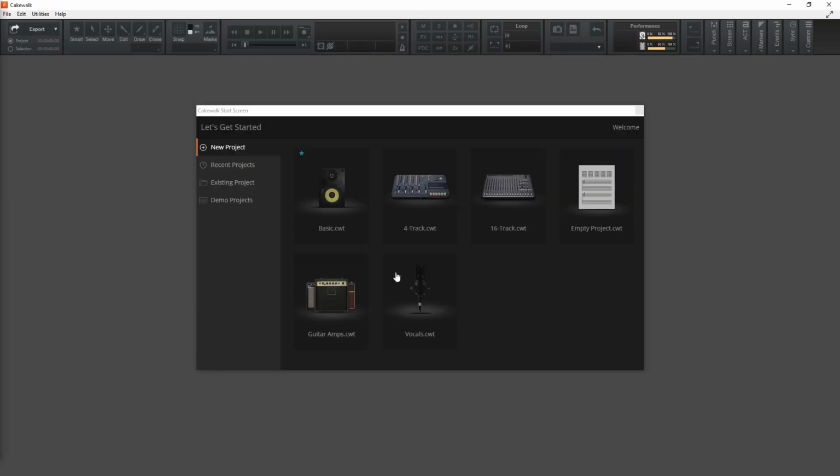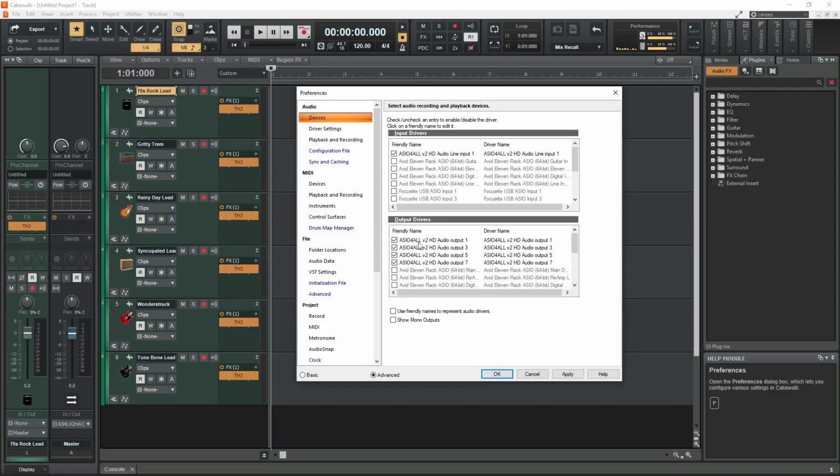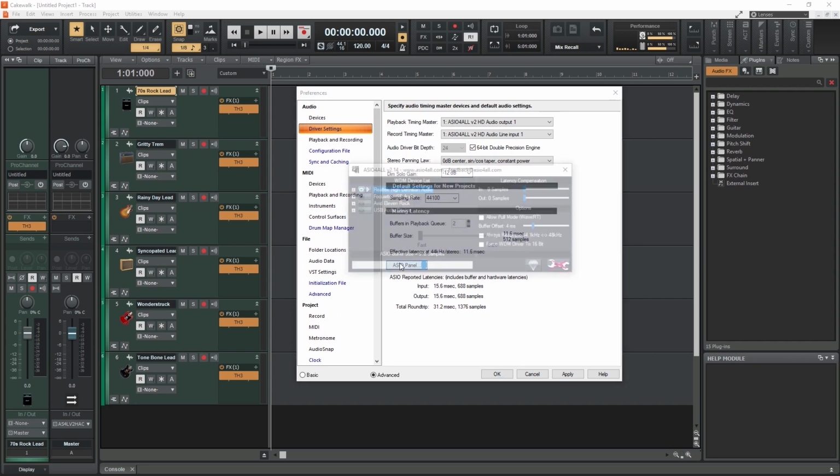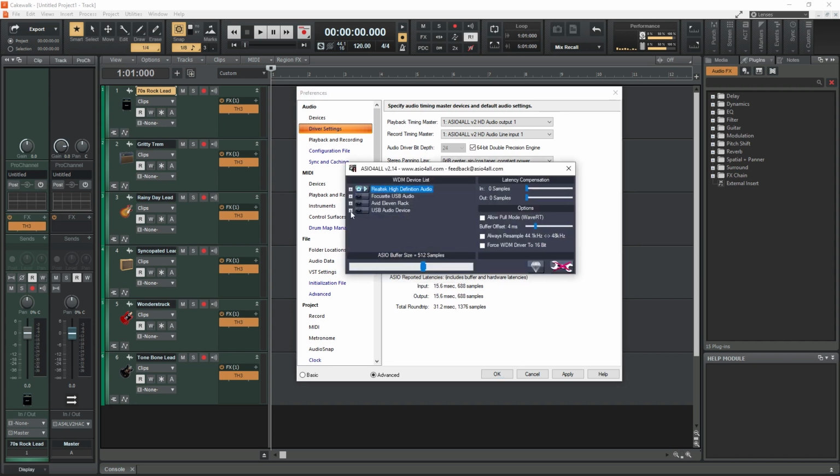The first thing we need to do is open a project in Cakewalk. Then we need to go to the Edit menu and select Preferences. From there, we need to set up ASIO for All as the audio driver. This will give us a very low latency input and output, that way there's no delay when we play the amp simulation. For ASIO for All, I've set up the USB guitar cable as the input and the headphone output on my computer as the output.